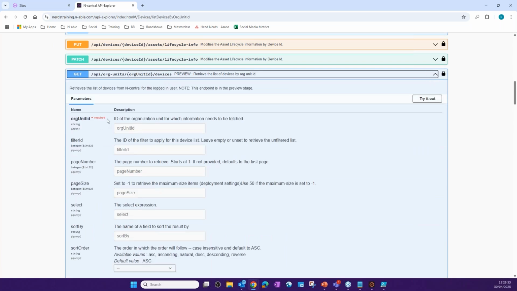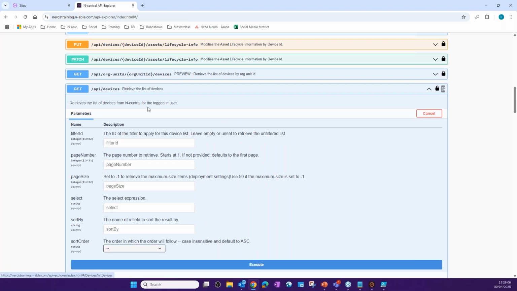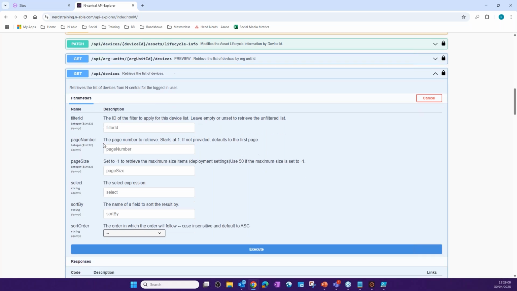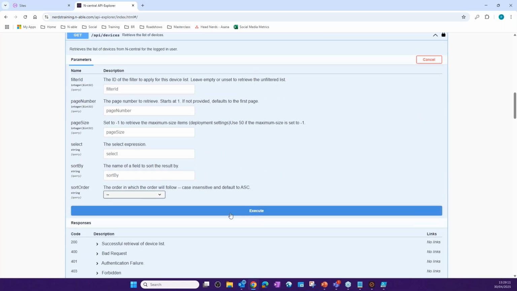In this particular case, if we look at using the org unit devices query, there is a required field here. So any field that has a requirement will be noted within the Swagger UI as well. So I see all the options available to me. Right now, I'm not going to click on anything.